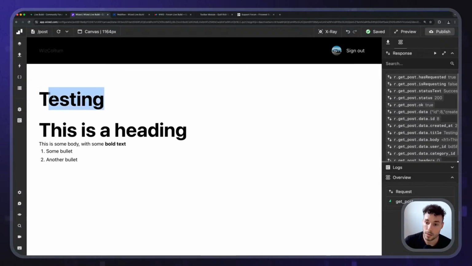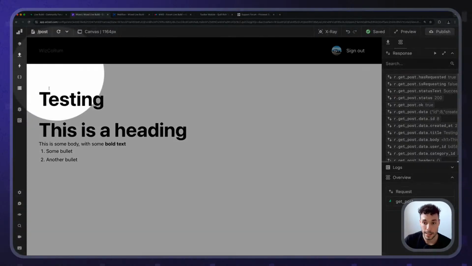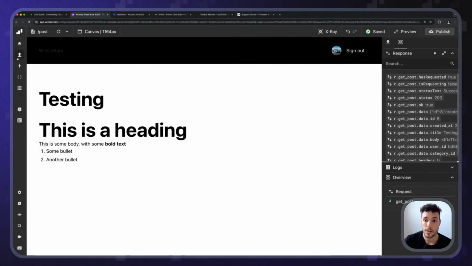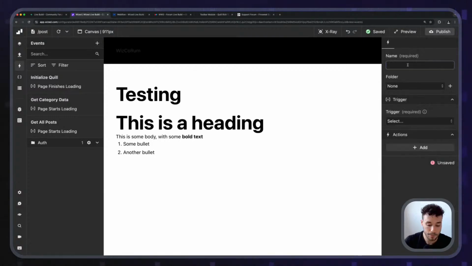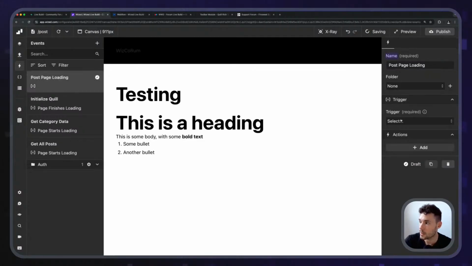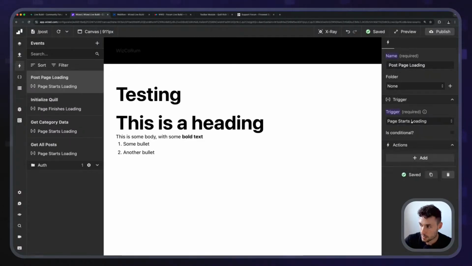Yay. So we've got the title, and then we've got the body with the bold text, and then we've got the bullets. Nice. Great. I want to load the post anytime that this page loads, right? So let's create an event for it. In the event, let's do post page loading, for example. And the trigger is going to be the page starts loading.